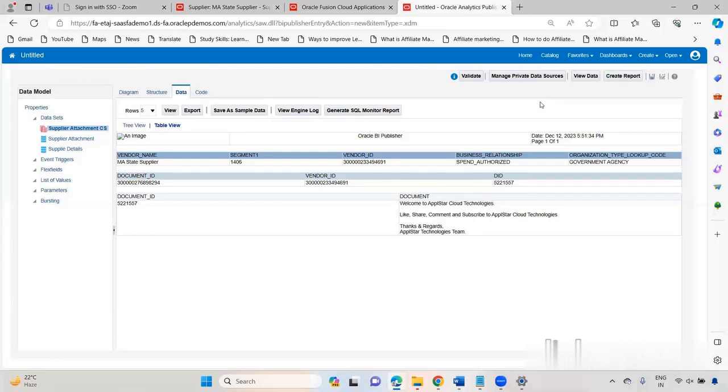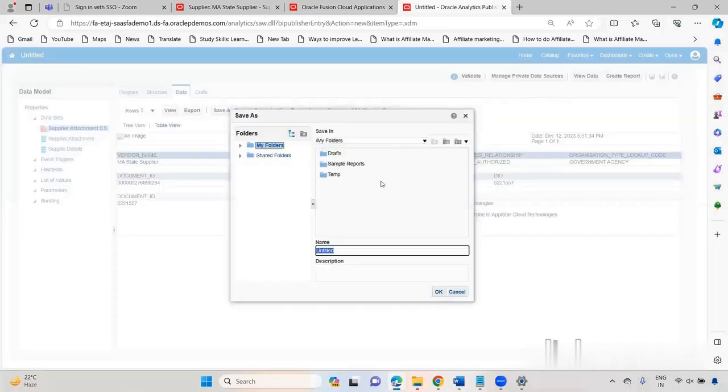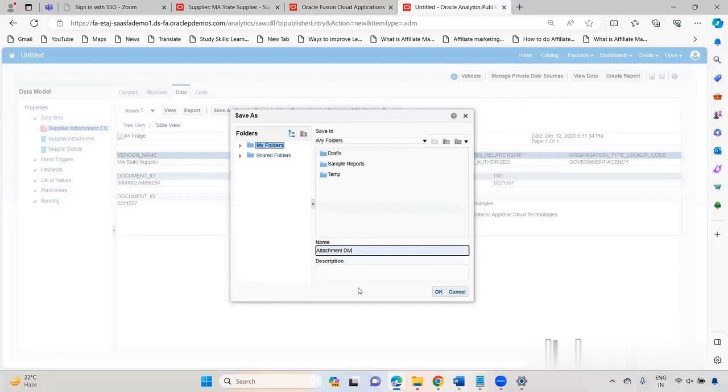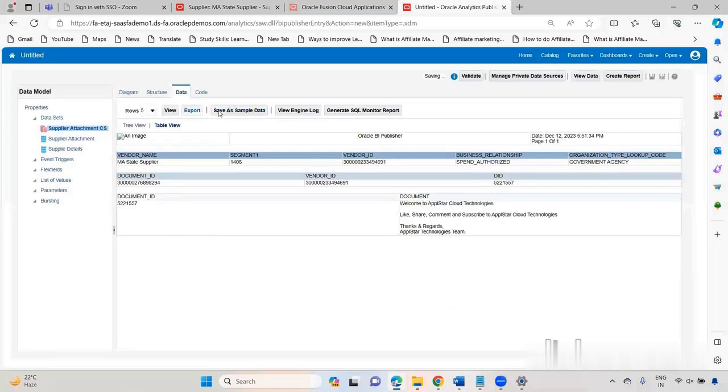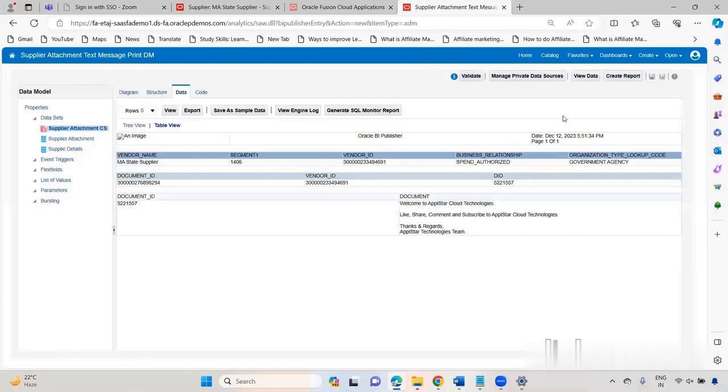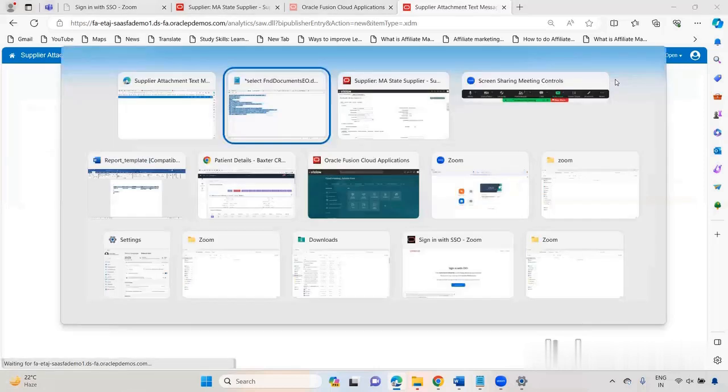Let us save this data model. I'm naming it as supplier text message print DM. I'm saving this data model. Now our data model is ready. We need to prepare the RTF template using these details, and we need to create the report.